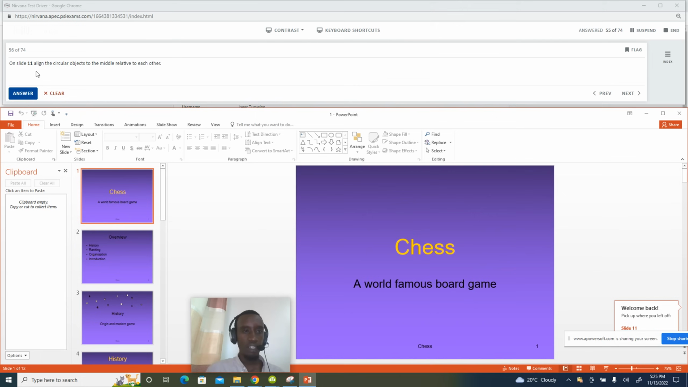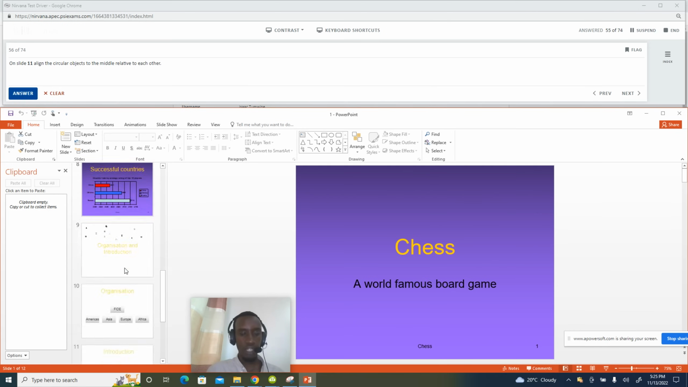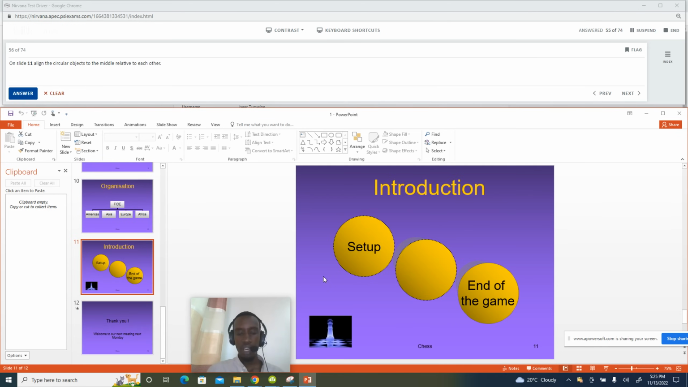On slide 11, align the circular objects to the middle relative to each other. Let's go on to slide 11 and see what they are talking about. Okay, so they need us, let's say this one in the middle, and even this one that has text end of the game, to be positioned in the same line, relatively to each other.